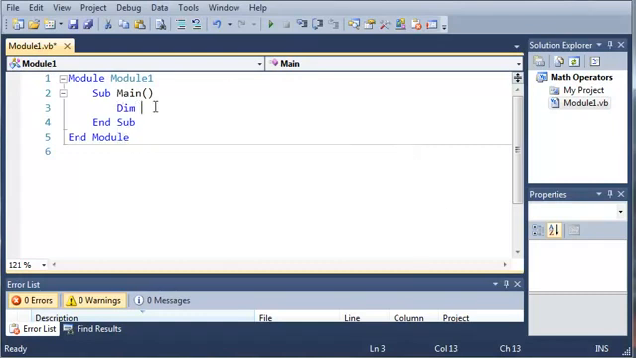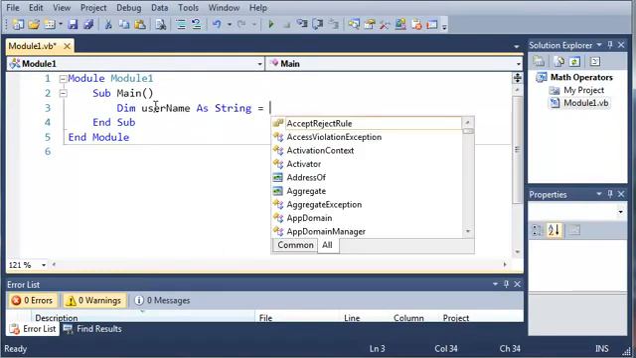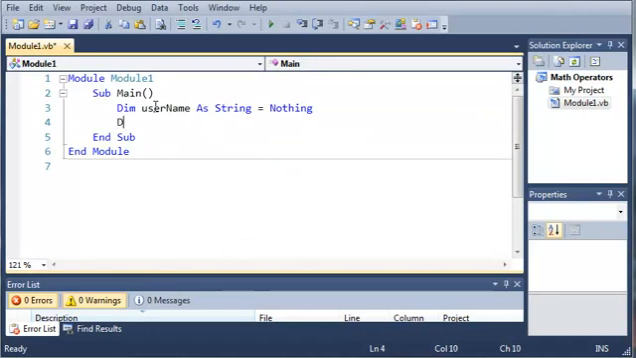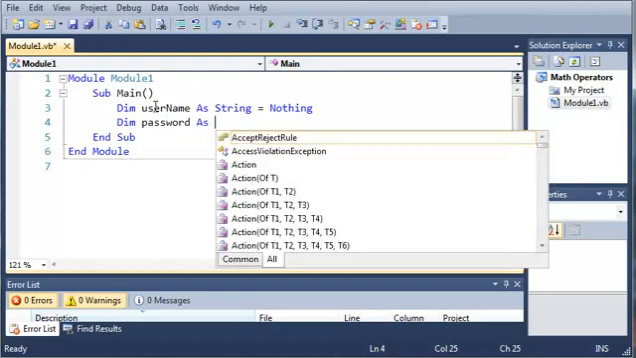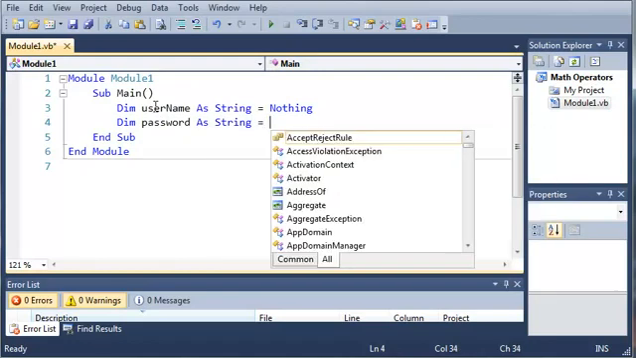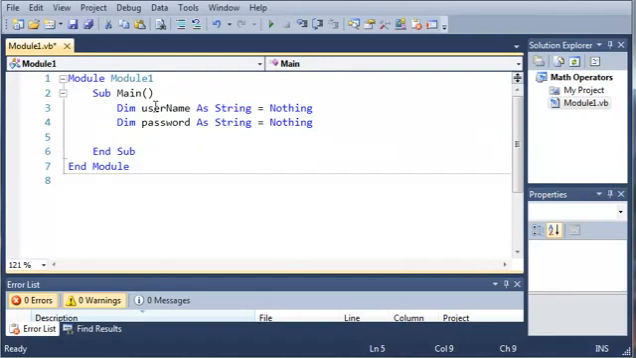We're going to declare our username and password. So dim username as string, and we'll set it equal to nothing. And now we're going to make our password, so dim password as a string, and we're going to set that equal to nothing too, just in case they don't type anything.